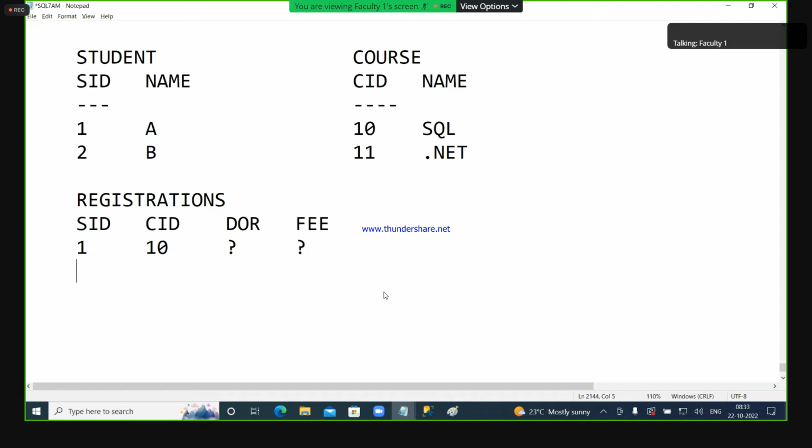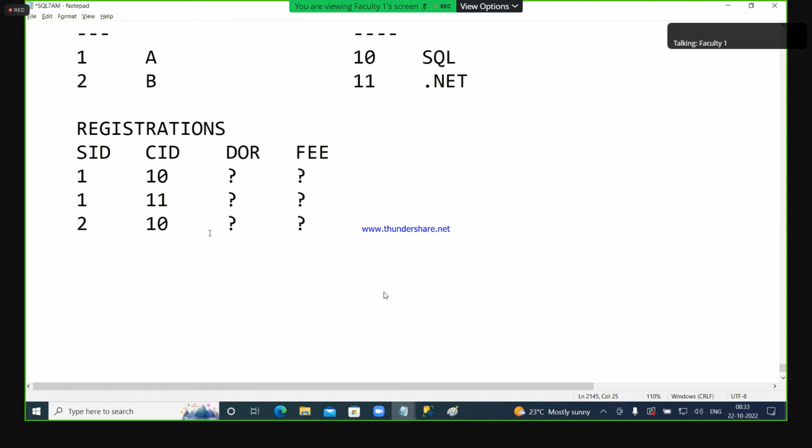Next one. Student 1 can also join for course 11. The same student can join for another course. Yes. So and so date, so and so fee. And student 2 joins for course 10. Is it possible or not? Yes. Another student is joined for the same course 10. So this is the table.